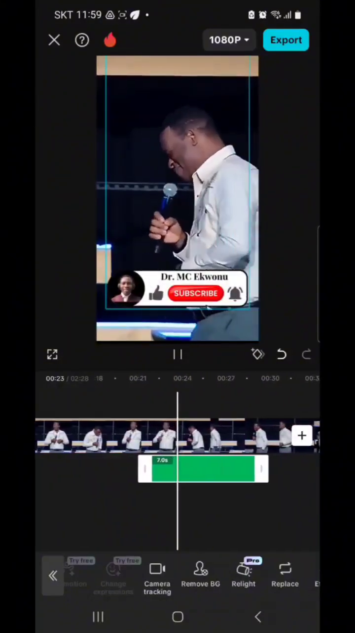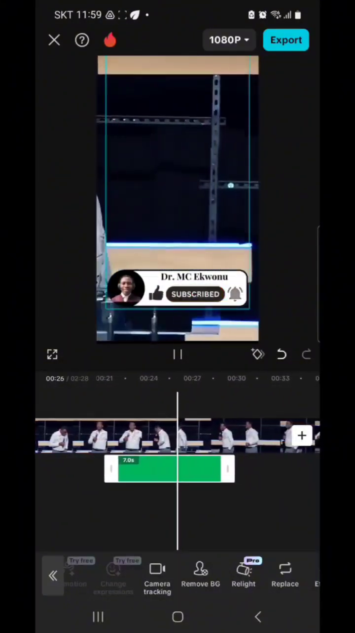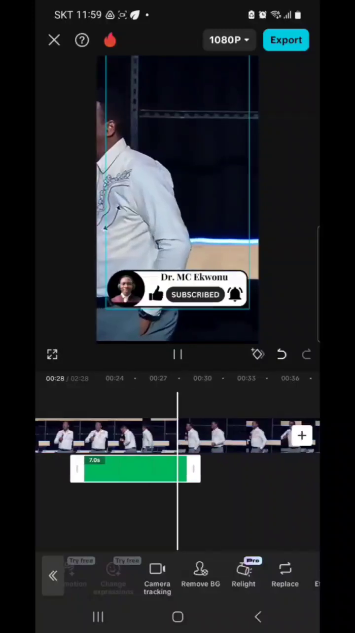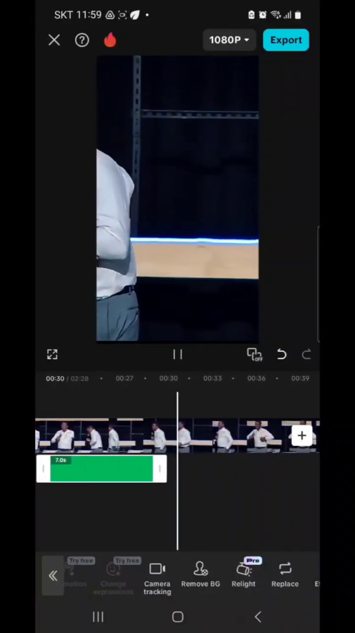So you see, the green screen is off. So once you have successfully done this, the next thing you do is to download your video.